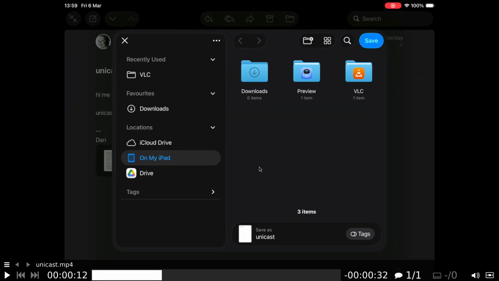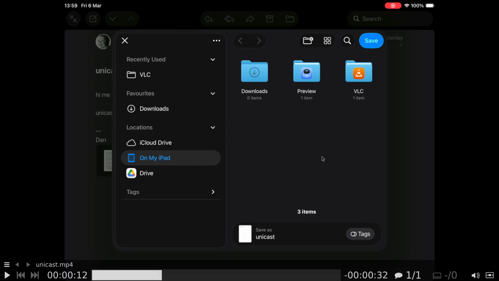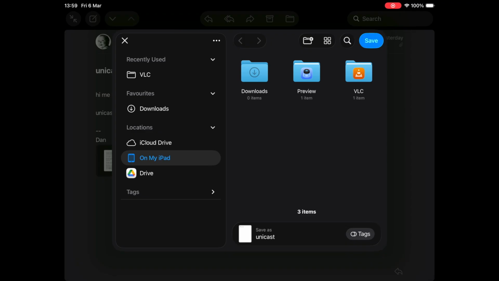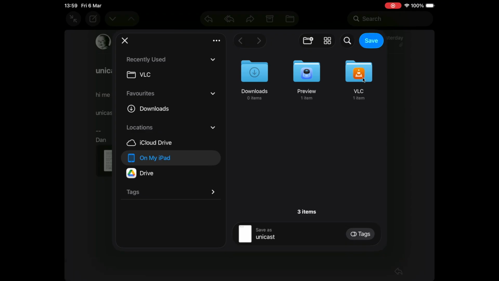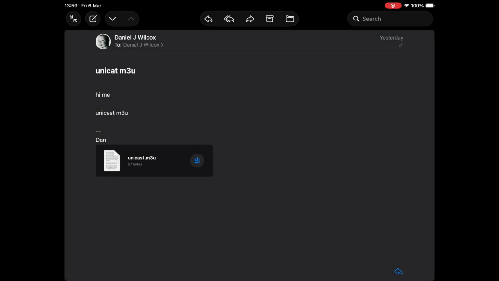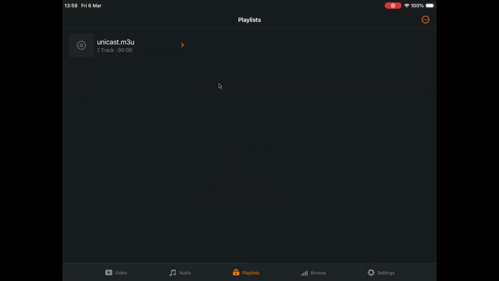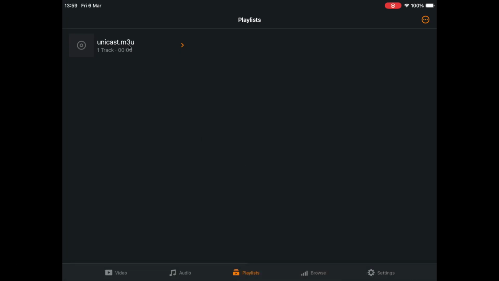The file picker comes up, and you need to select On My iPad, and you should see VLC. That's one thing I did remember offhand: you need to set VLC's local access in the privacy settings. I'll show you that in a second. But what you do is select On My iPad, then select the VLC folder, and click save. Then you can come into VLC up here, and you'll see it comes up in the playlists folder down here. And we just click on the unicast M3U file.